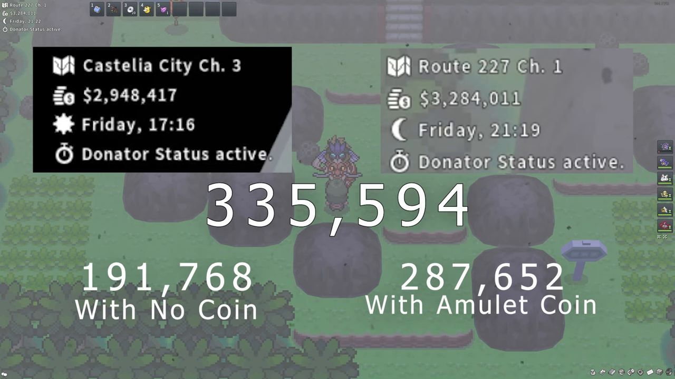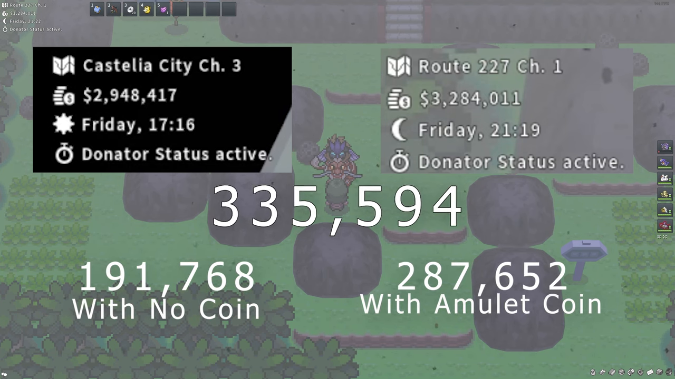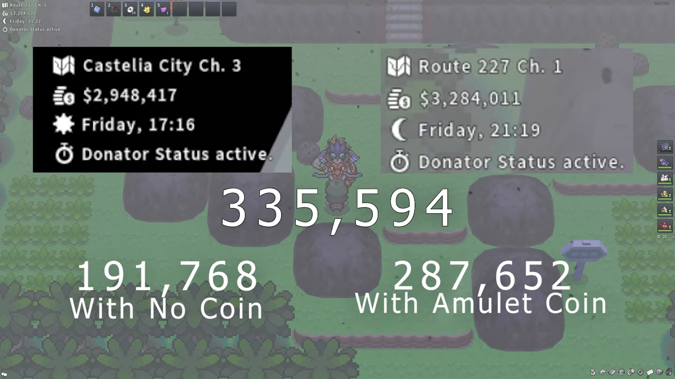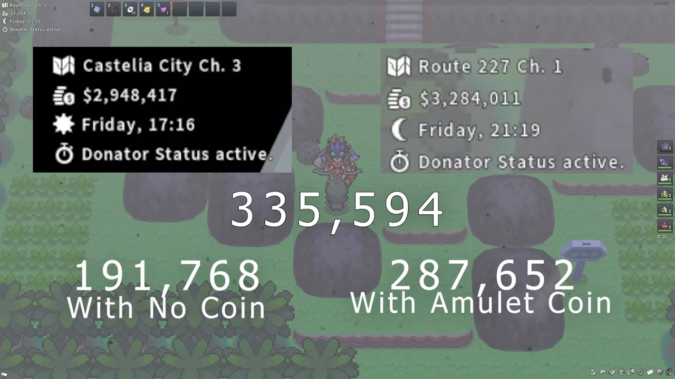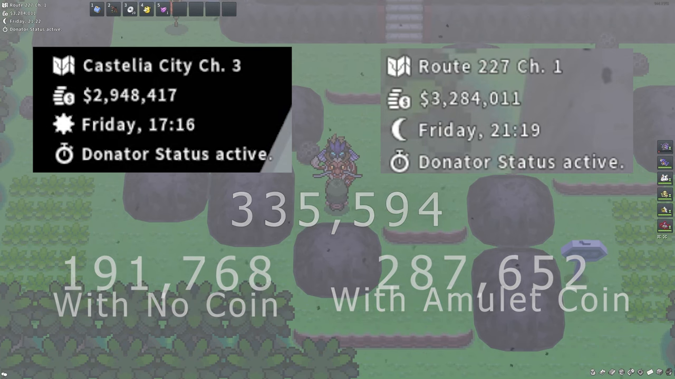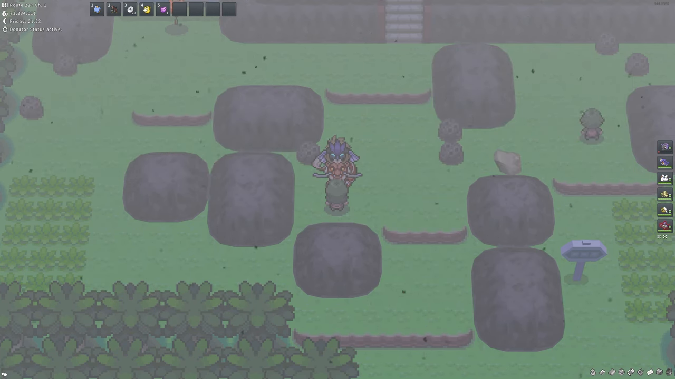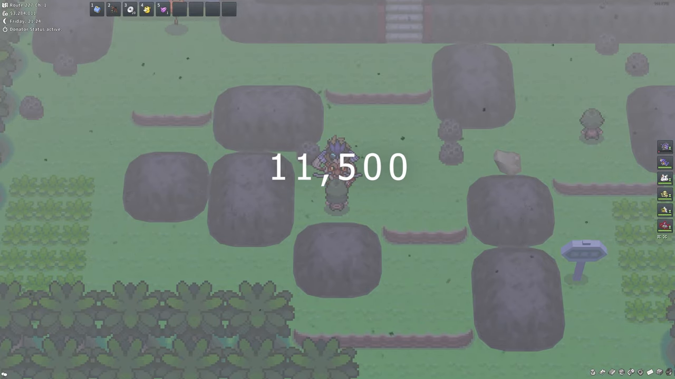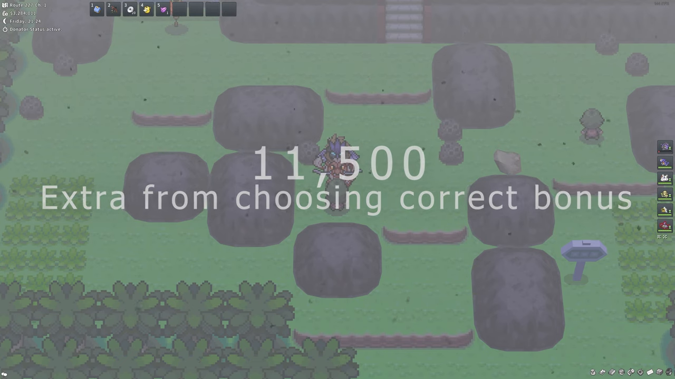So I paid 54,000 for my riches charm, which means I had a total profit of 281,594 Pokeyen using the 75% riches charm. So with amulet coins currently at 17,500, if I were to have used an amulet coin, I would have earned a total of 270,152. So compare that to the total profit I did make with the riches charm, and I netted myself an extra 11,500 just by choosing the correct charm.